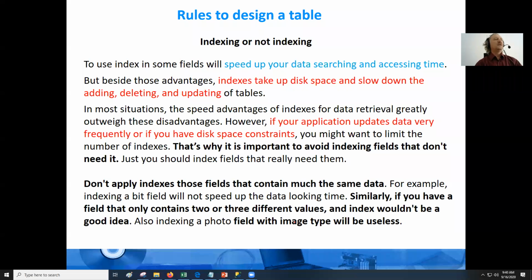If you want to index one field, you should think by yourself: should you index that field or not? And if it is helping you to find that record, it is better to index this field.